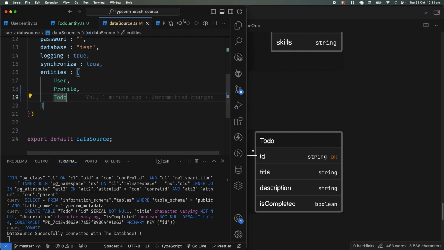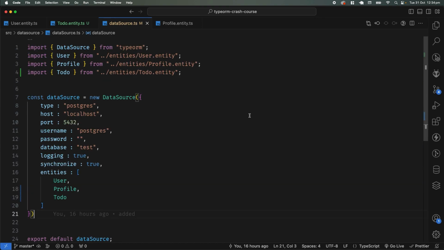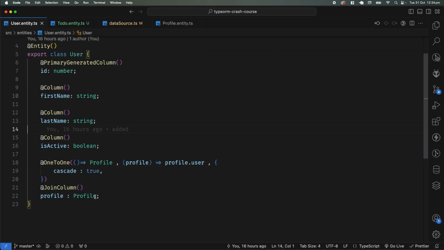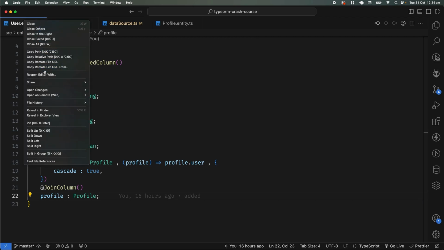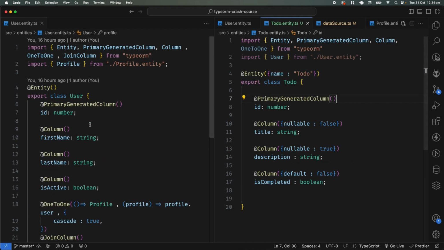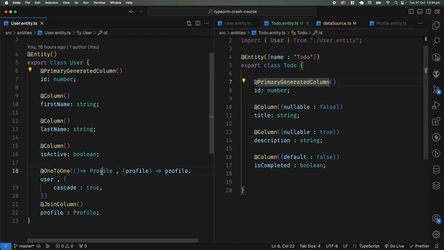Okay, so for this, I will just make VS Code bigger, because I want one concept to be explained. Let's go to our user entity, and now we know that one user can have many to-dos. So let me just split this to the right, and here I'm having my to-do entity. So it's a side by side comparison. We are having user on our left and to-do on our right.